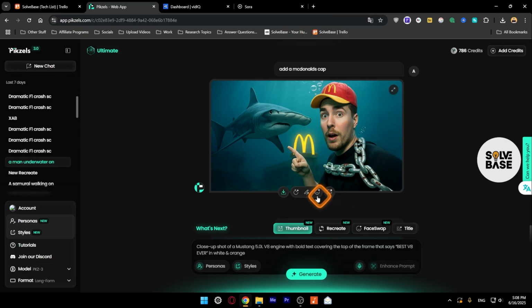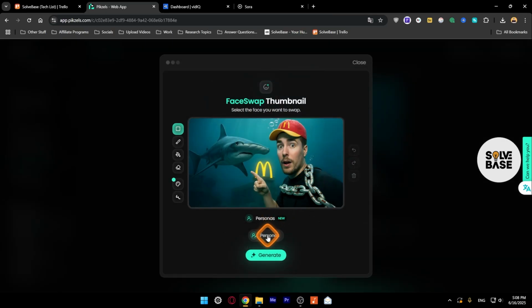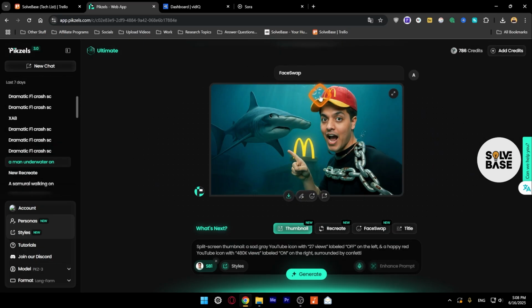You could also do a face swap, so just click here. It's going to take in 3 credits. Use your persona that you have made and then click on generate. This was the output. Looks great.